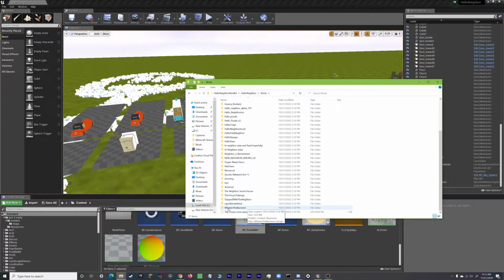Like my newest mod, What's in the Basement. Very epic mod. You should go download it. It's on the Steam Workshop. Go download it now.